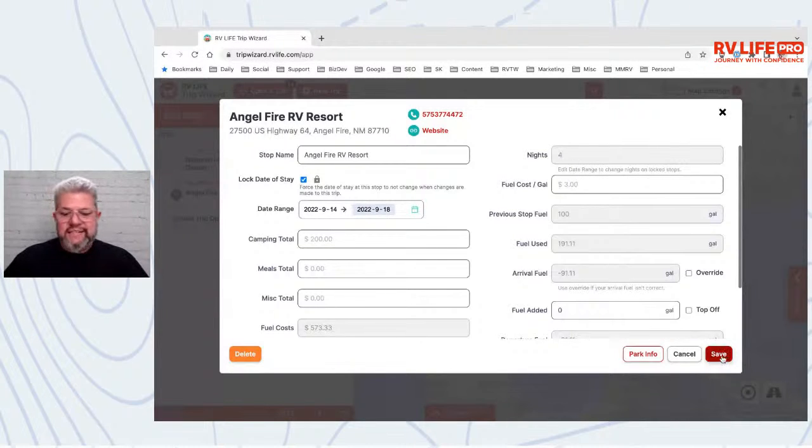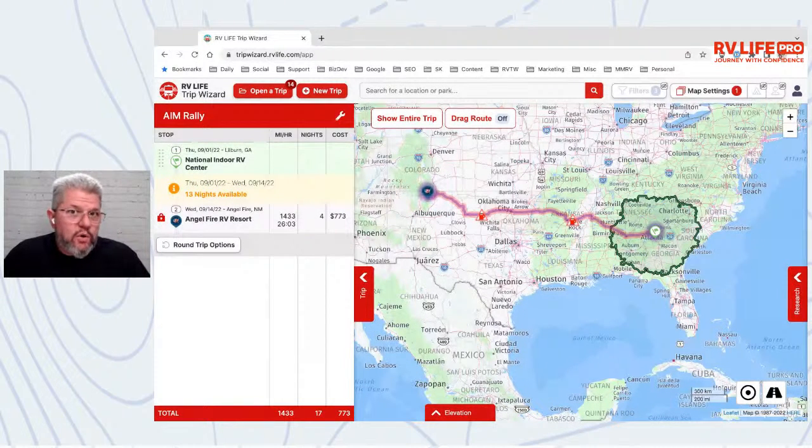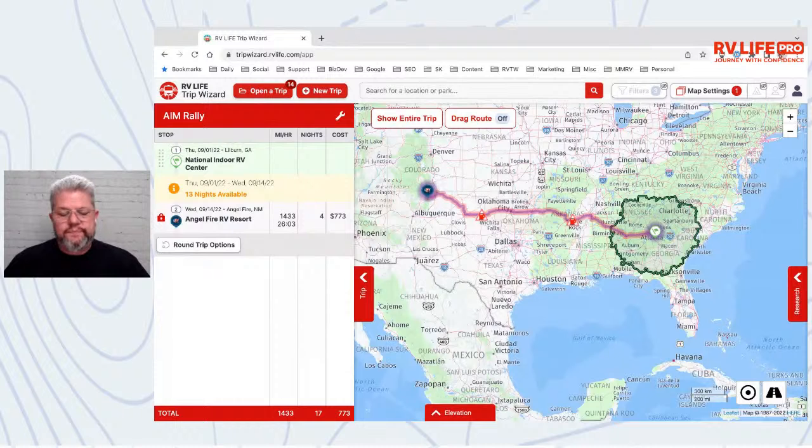If I go ahead and hit save here, we're going to see the best feature we have right here, which now shows me, hey, when I leave National Indoor with my RV on 9/1, I've got 13 nights to burn before I get to Angel Fire. This is the ideal original plan or use case behind locked dates.